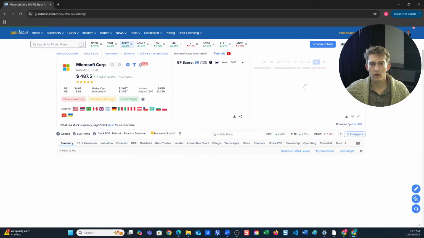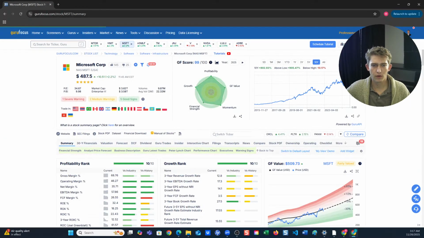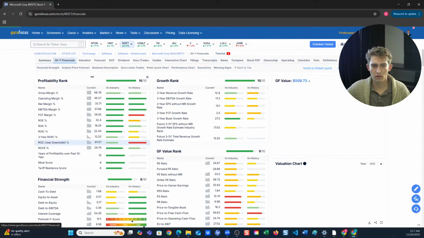So let's go ahead and open up a stock page, and we'll start looking at some of the things you can do with the 30-year financials. So that is going to be a tab on the summary page. First, you're going to want to open up the stock summary page you're interested in, and then click on 30-year financials there.